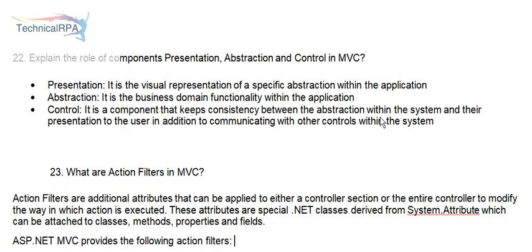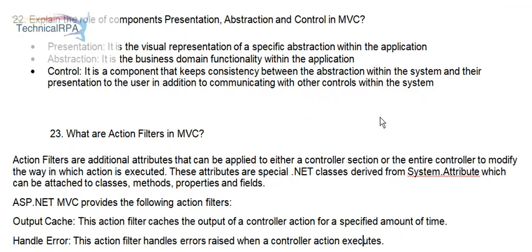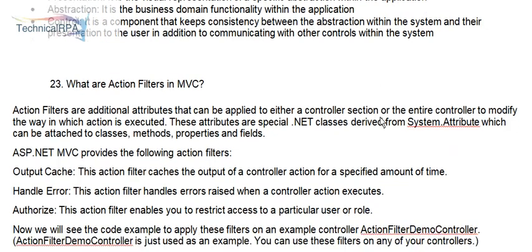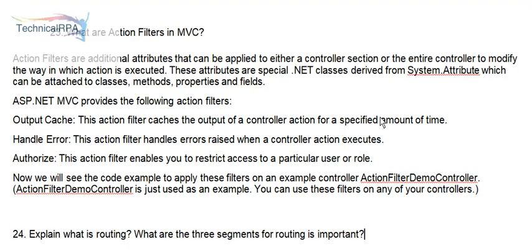23. What are action filters in MVC? Action filters are additional attributes that can be applied to either a controller section or the entire controller to modify the way in which action is executed. These attributes are special .NET classes derived from System.Attribute, which can be attached to classes, methods, properties, and fields. ASP.NET MVC provides the following action filters.